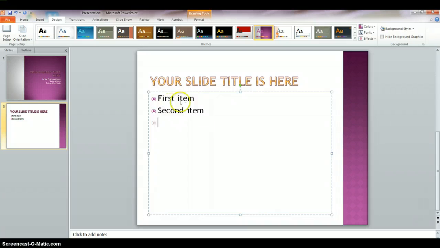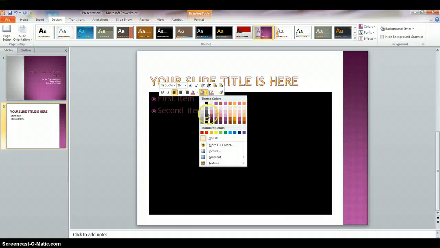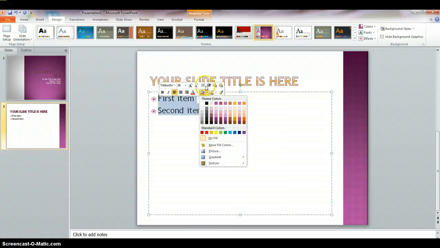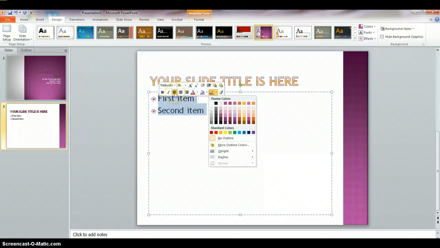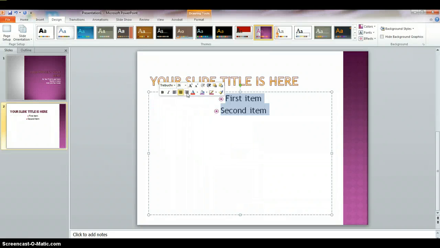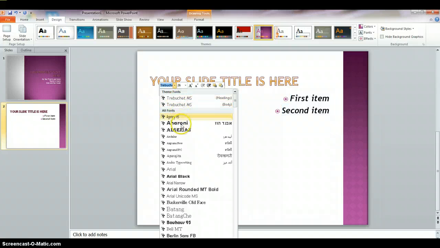What I wanted to show you next is how to change the color of your font. If you highlight it, a little menu bar will come up above it and you can click the font color. You can click and fill the whole box up if you want to do that. You can also put a frame around your box, put an outline. You can left justify it, center it, or right justify. You can bold and italicize. And you can also change the font style.